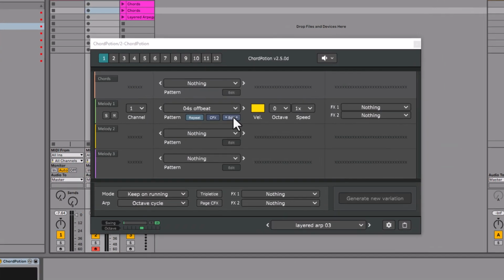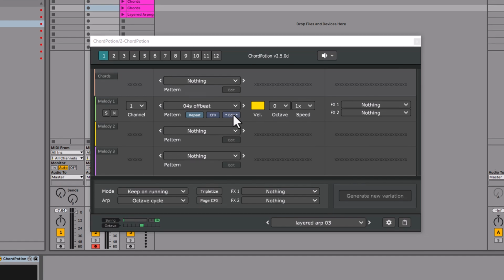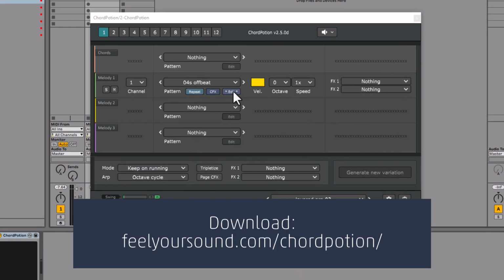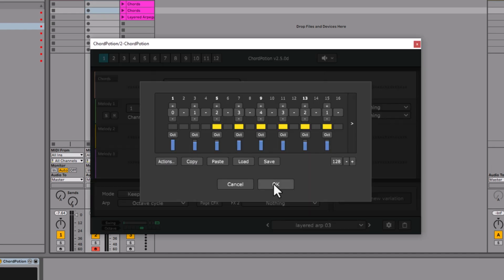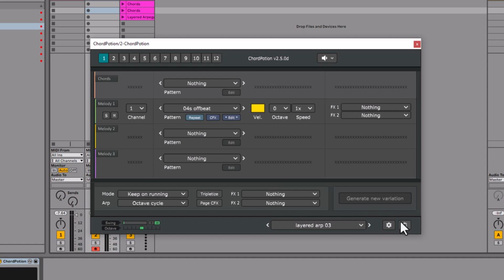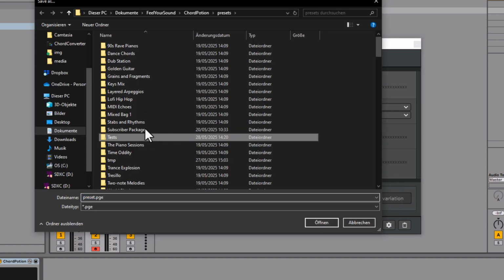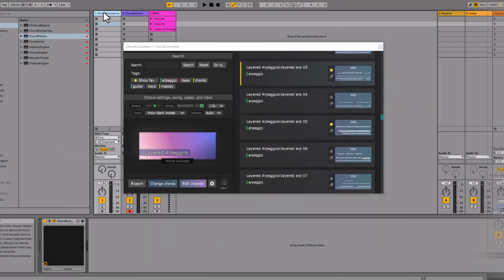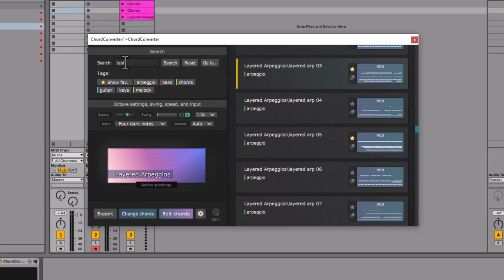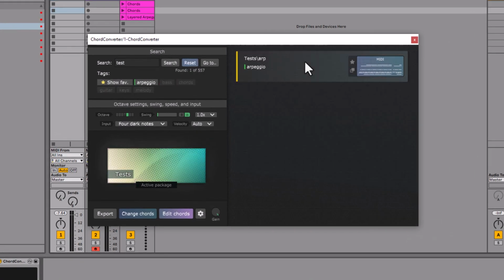If you want to make your own presets, that's also possible. You will need to download and install the ChordPotion MIDI plugin for that. First, you create a preset with ChordPotion. Then, you save the preset to the ChordPotion Presets folder. And now the next time you start ChordConverter, it will contain your preset in the list.